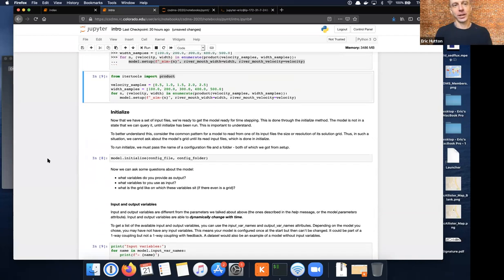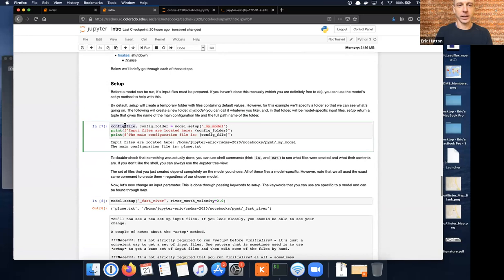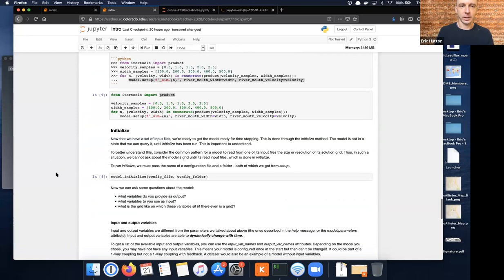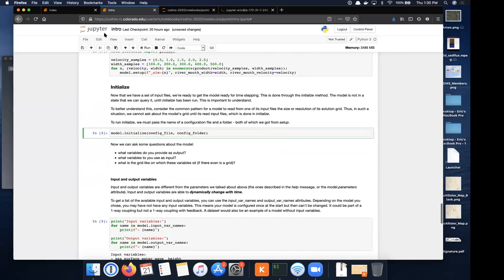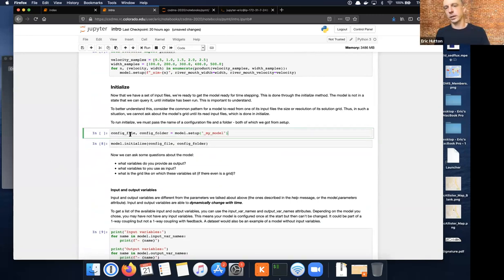So now we've created a default. So I'm going to go back and just create this input file here, because I may have screwed things up with my typing. So we're going to create a default set of input files. And now we call the BMI method initialize. So the first argument is the file name, and then the second argument is where that file is and where the component should be initialized.